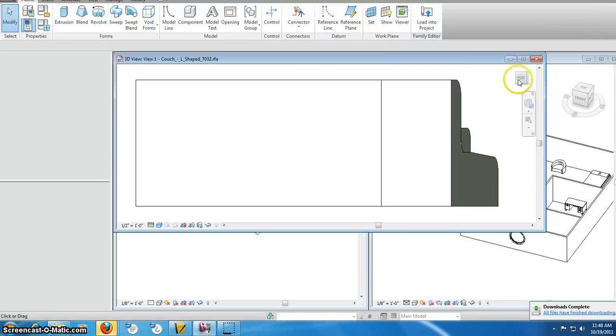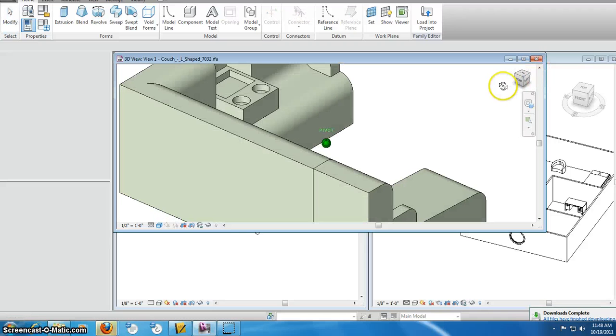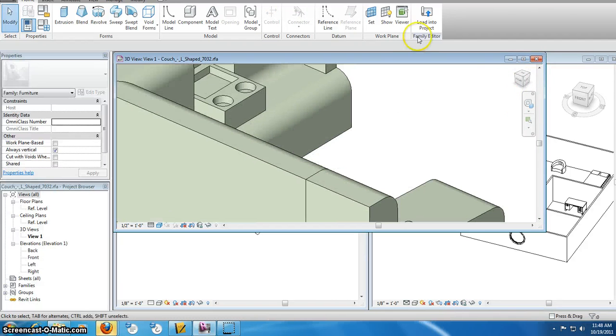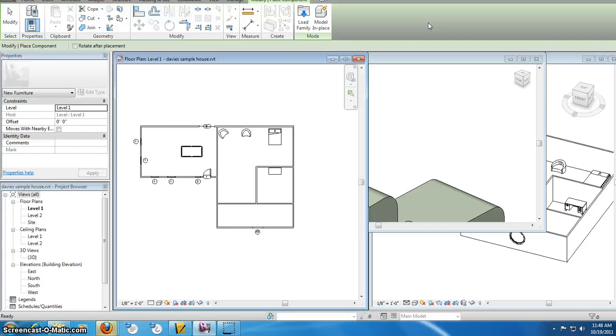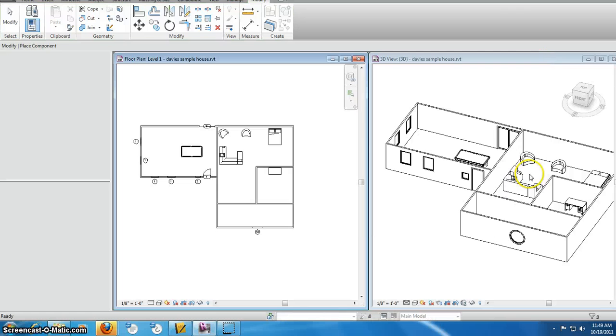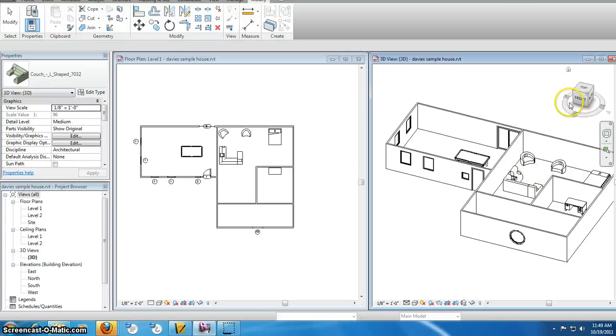It automatically opens it up, so I got the 3D couch in there looking alright. I'm going to say load into my project. It's there, and then I can put it maybe in my bedroom here, a little sectional couch as well. So let's see what my 3D view looks like here. So there's my sectional couch.